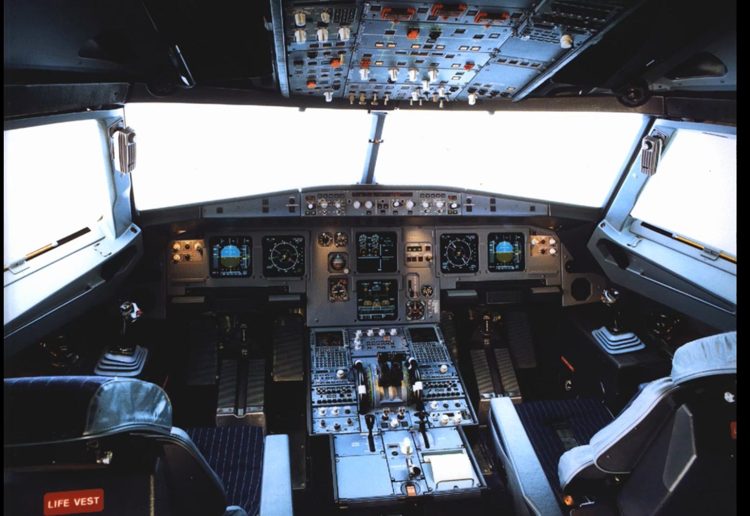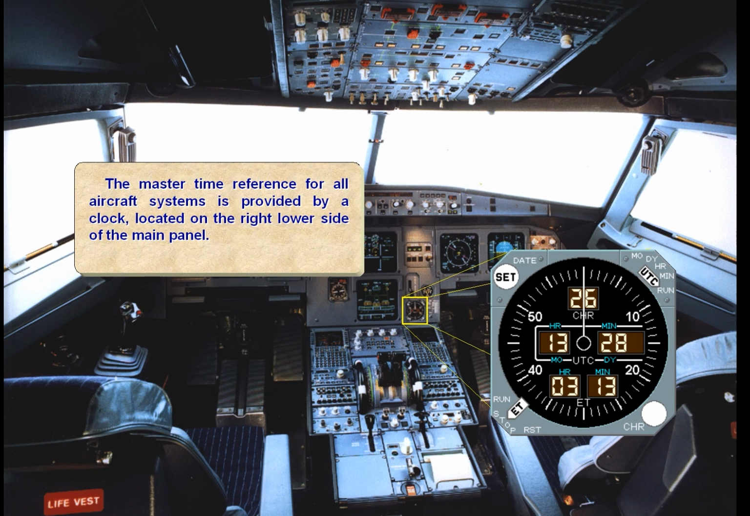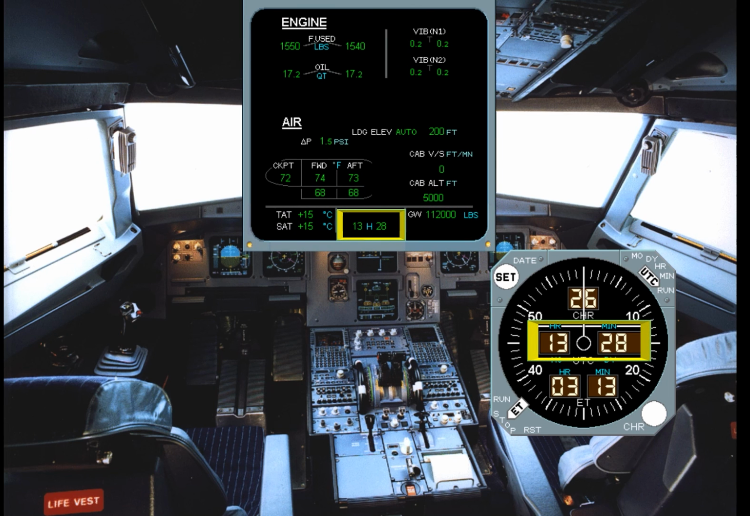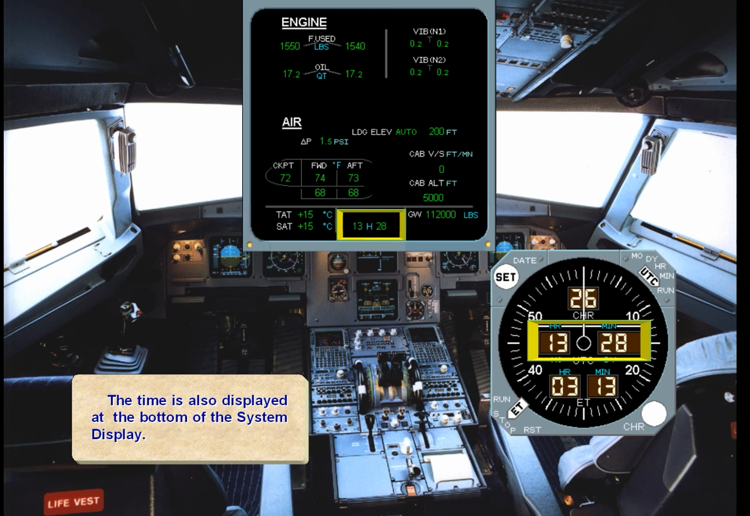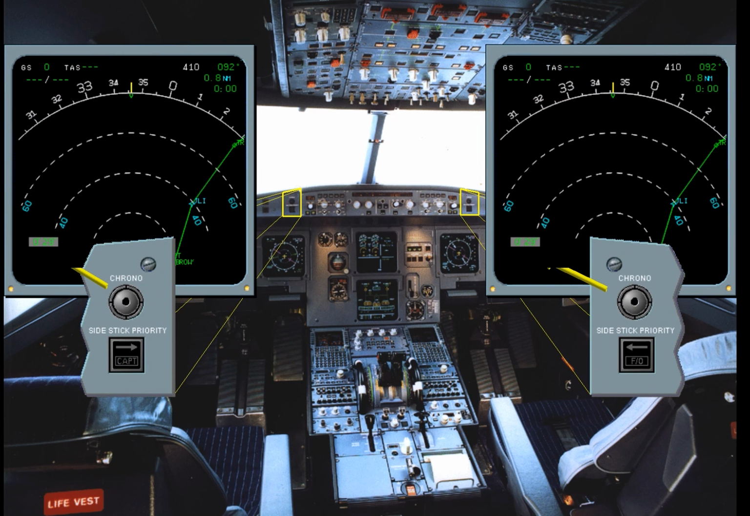The master time reference for all aircraft systems is provided by a clock located on the right lower side of the main panel. The time is also displayed at the bottom of the system display. The two chrono push buttons, located on the glare shield, control the associated display on the individual NDs. The chronos operate as stopwatches, measuring either seconds, minutes, or hours.